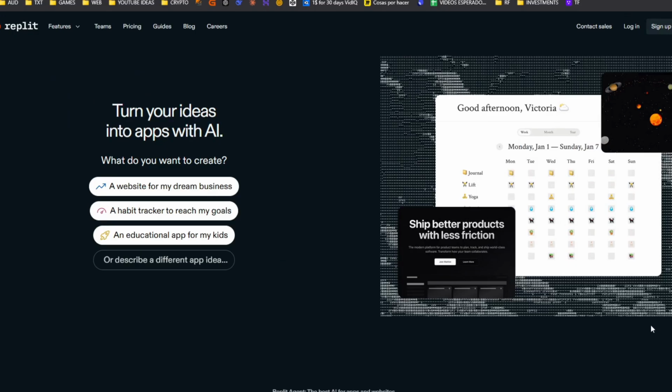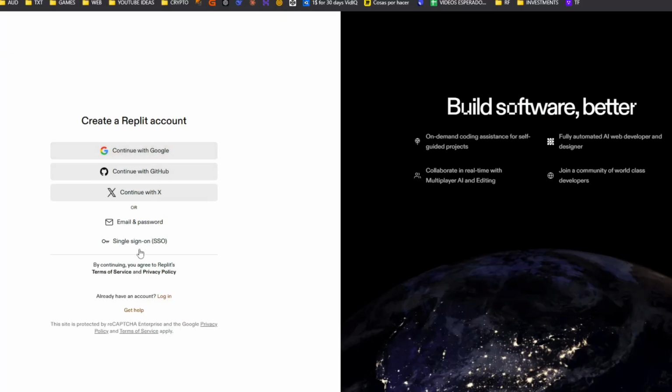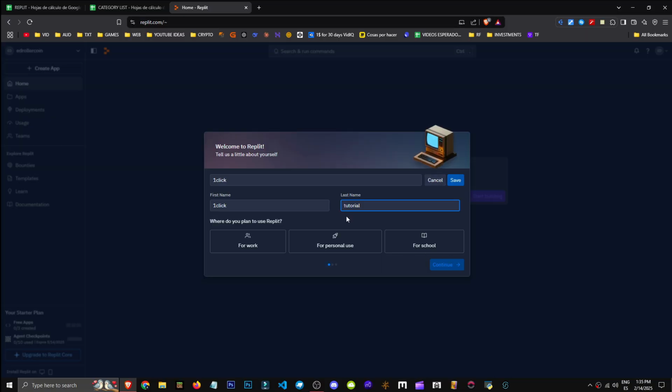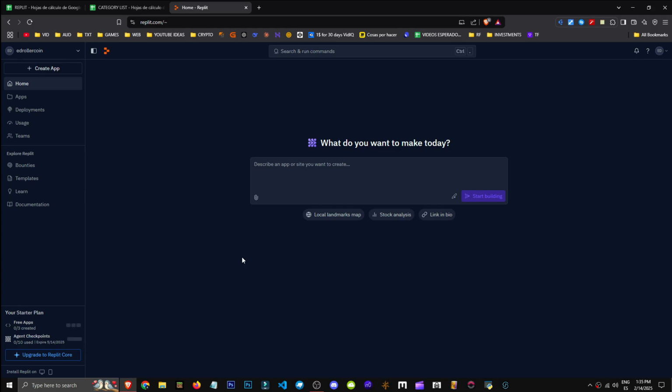To start, just click sign up, then continue with Google or your preferred option. They'll ask for some info, okay? We'll select personal use, and as you can see, the prices are displayed. We're going to choose starter. And, well, here we can basically begin creating our project. Let's start a Replit project. We'll begin here in this section where simply logging in gets us started.